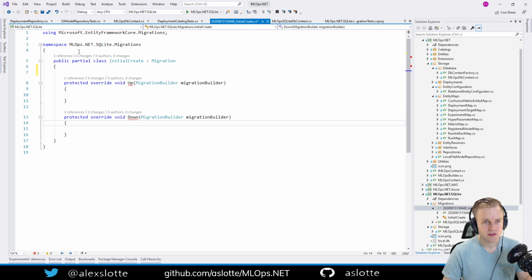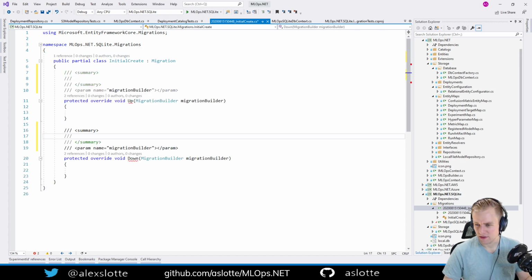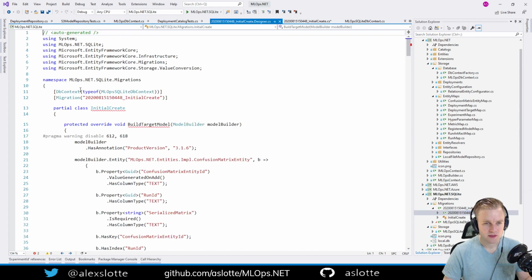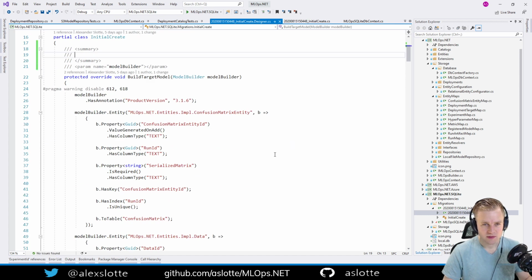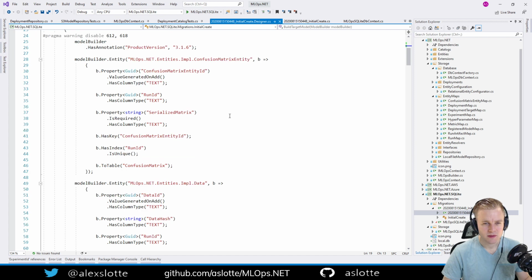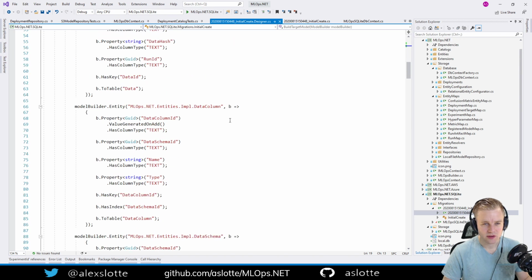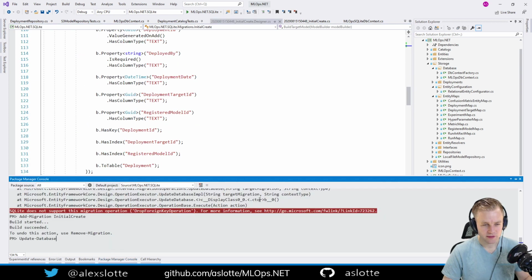Okay, interesting. Alright, well, I'm not sure why it's empty, honestly. I wouldn't expect it to be empty. But let's see. Okay, so here's things being created at least. Okay, I think that makes sense. So let's go ahead and update this database here and see if this works.